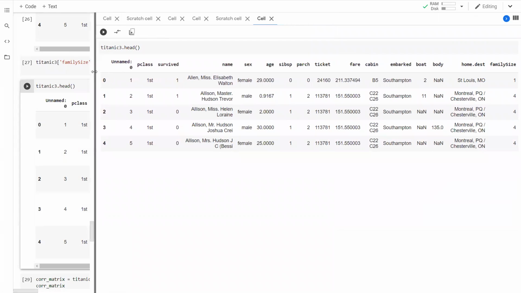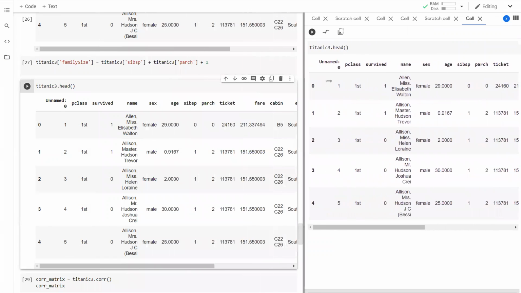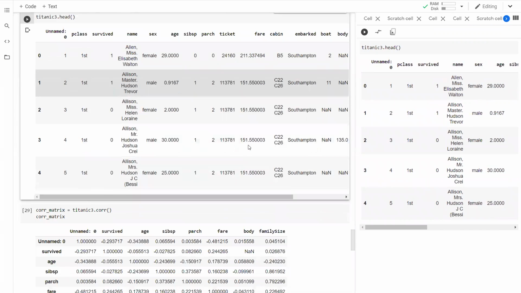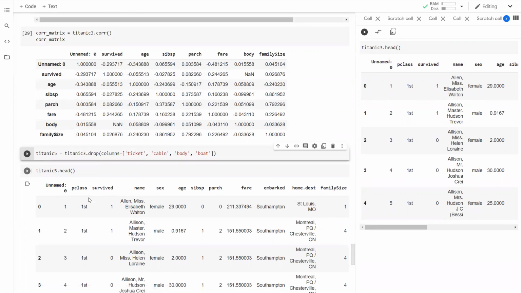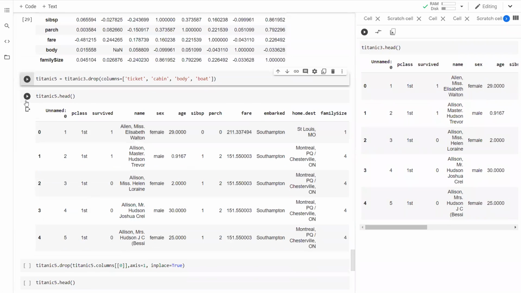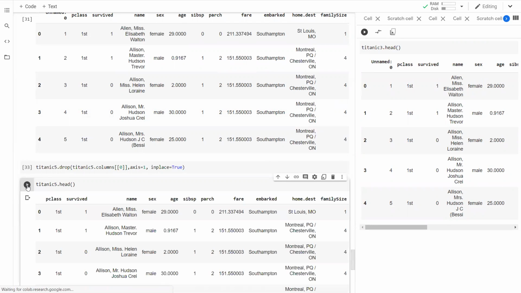We have boat, we have body, we have home destination, cabin, right? We don't need that to appear again. So we drop it out, and we want to drop out also the first column, right? So if I run that and take a look here at titanic5, now it's a new data set.